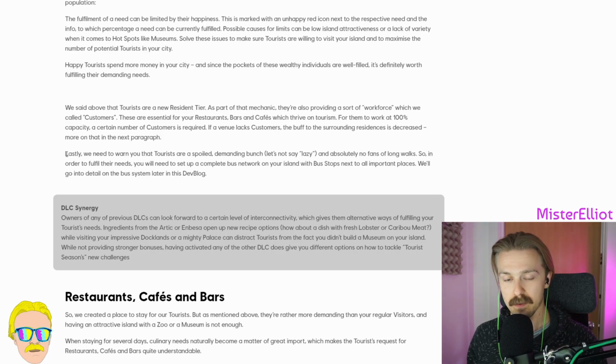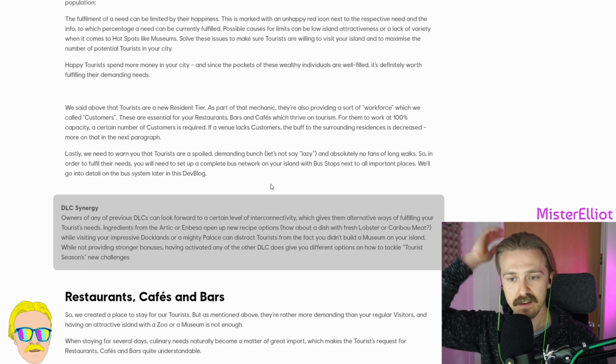So, keep listening. Lastly, we need to warn you that tourists are a spoiled, demanding bunch. Let's not say lazy, and absolutely no fans of long walks. So in order to fulfill their needs, you need to set up a complete bus network on your island with bus stops next to all important places. We'll go into detail on the bus system later in this dev blog. And we've also touched on this from the previous dev blog, which I will link somewhere now.